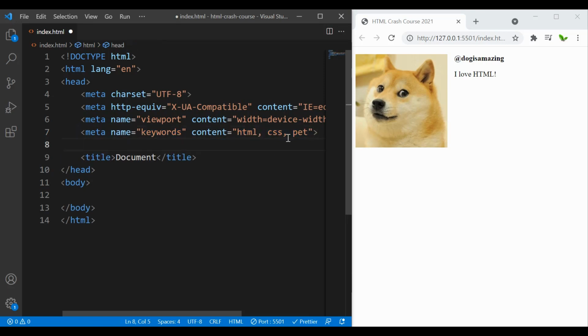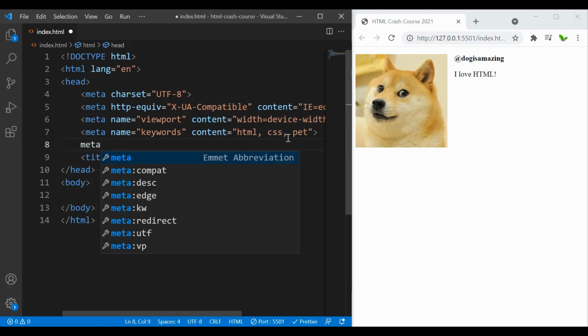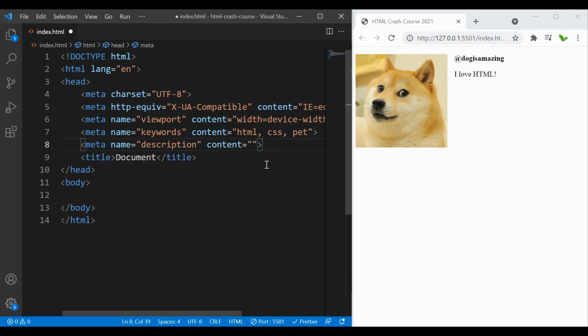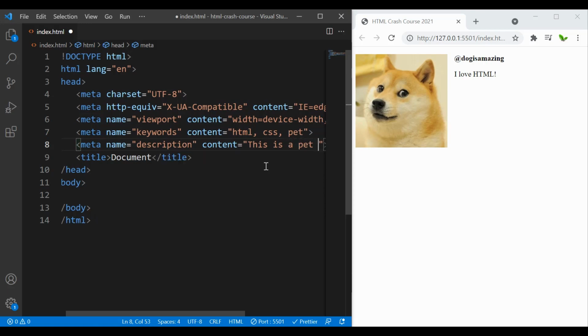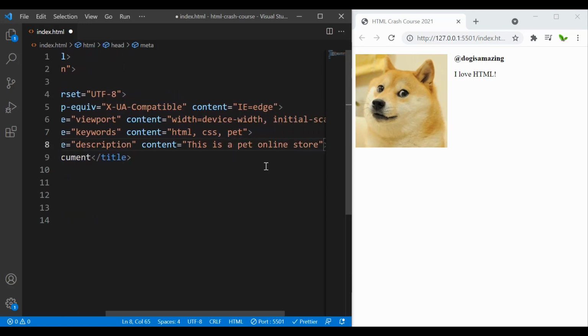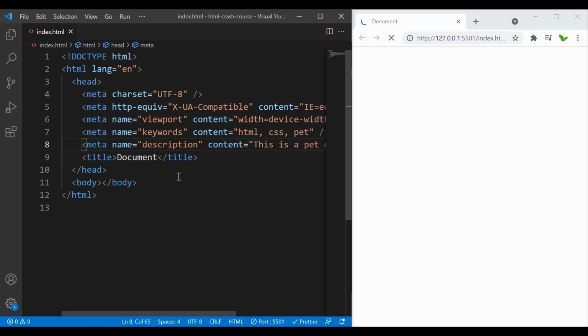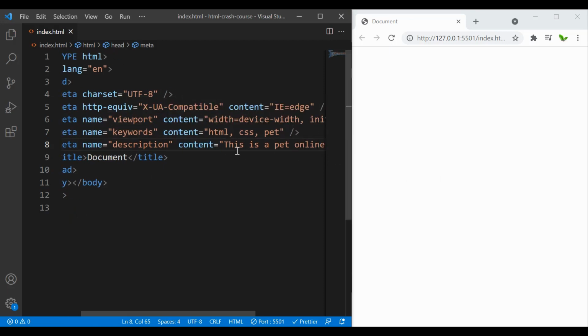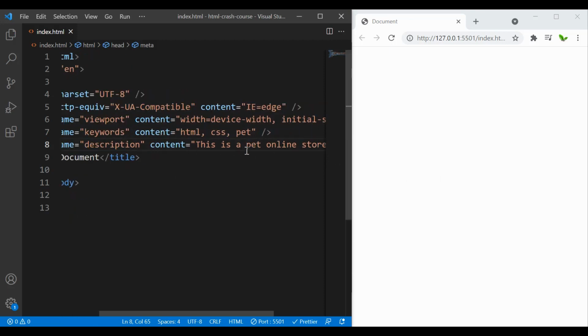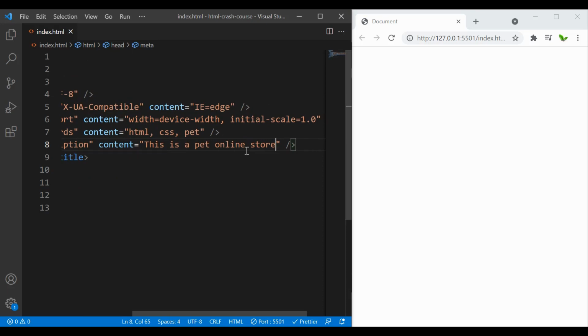Okay, so next one I want to show you, let's type meta, and we have this one right here. This stands for the description. So here I can say something like this is a pet online store, and let's quickly save that. Okay, so what about this one right here? What does this one do? Let me show you that.